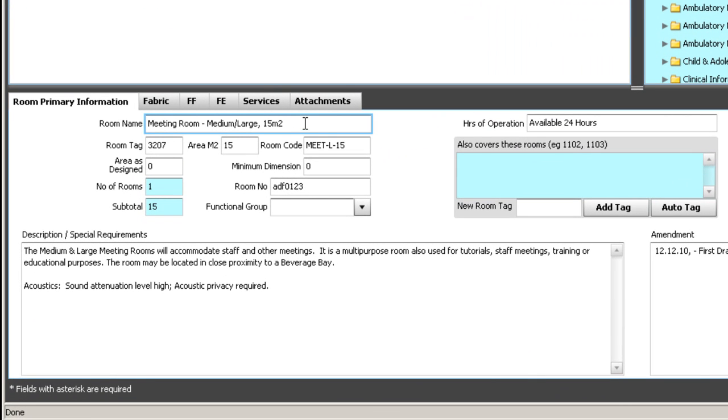This is part 2 of the quick SOA tutorial. In this section we will cover editing. Now that you've assembled your rooms, they're all fully editable. To edit the room primary information, simply click into any of the boxes.